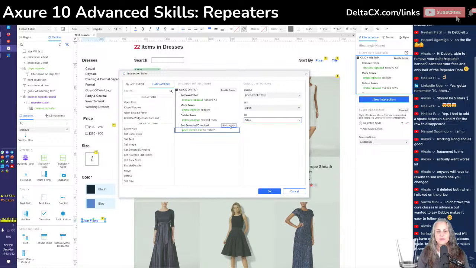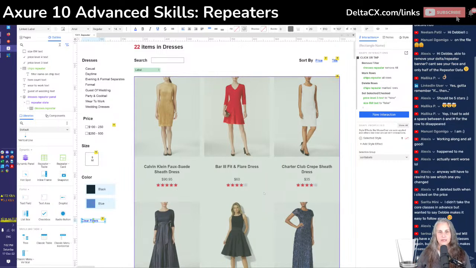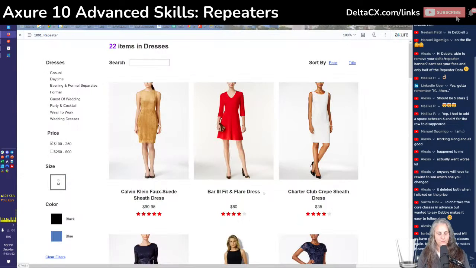I can say add targets, which means I also need size 6M to be false. You have to say false every time. It is manual. And remember, we would hypothetically add to this color, the other price, guest of wedding, anything that you've set up to work. Here you have to manually say unselect these things manually. So let's take a look now.